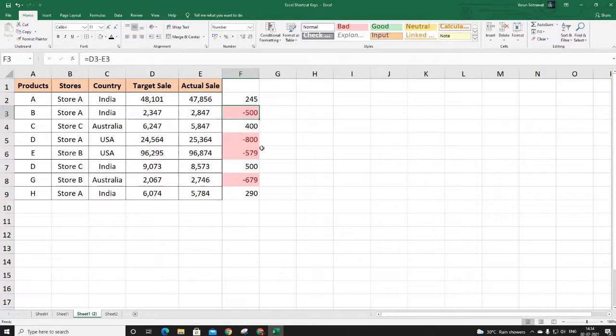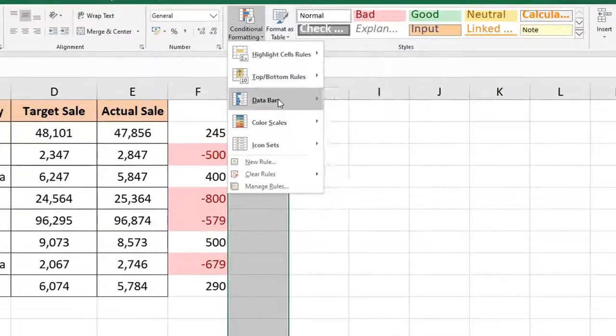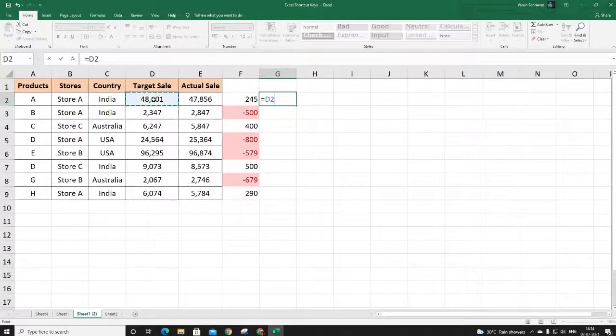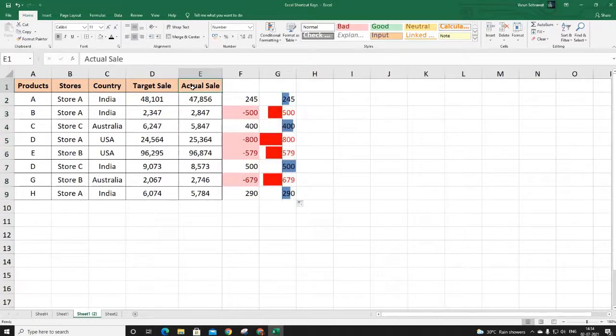And conditional formatting goes beyond cell formatting. You can add icons and data bars like this. I will go for conditional formatting and then data bars, and again I am subtracting my target and actual value, and it will give you the data visualization in the form of bars.